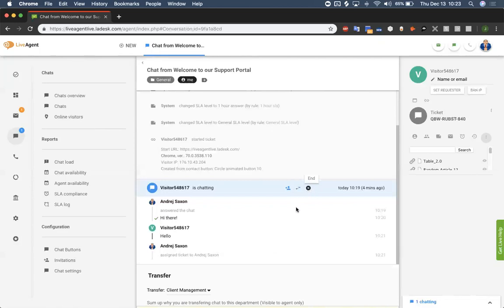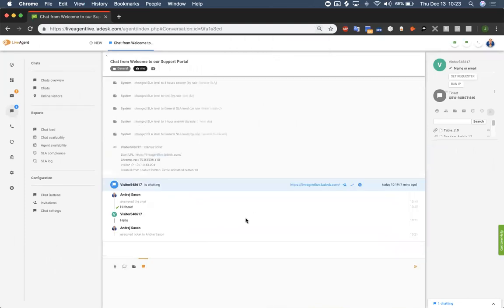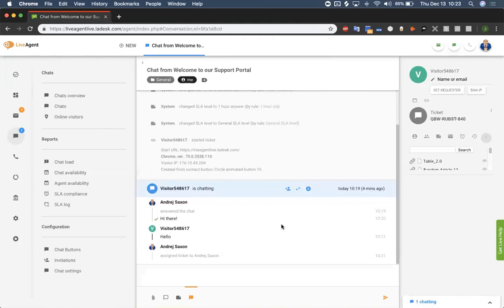Then we also have the end button. Of course, we can cancel the chat as well right from here. So let's cancel this here. Oh, let me make this a little bit bigger, actually. Here we go. So a few other options down here. So those are the options up top, and we don't want to end it yet, so let's keep going here.